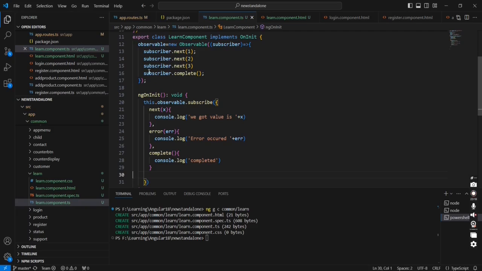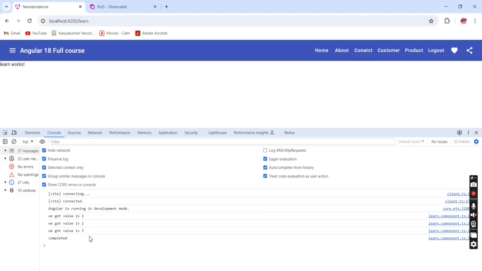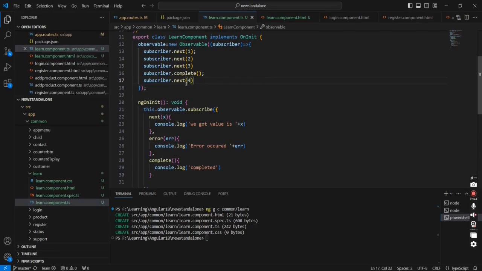Next we can clarify why we have this complete option. As of now, we have our values up to 3. Now I am changing this into 4. We got the values up to 3 and then it is completed. But in our example, I just changed it to 4, so it won't reflect. The reason is we have already completed this observable, so after that, any data change won't reflect.